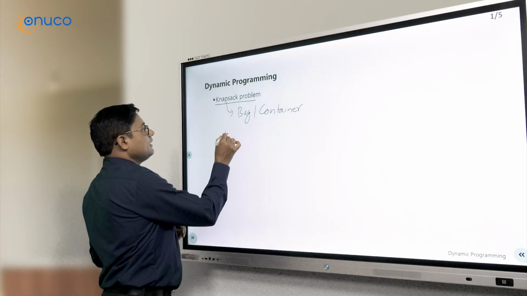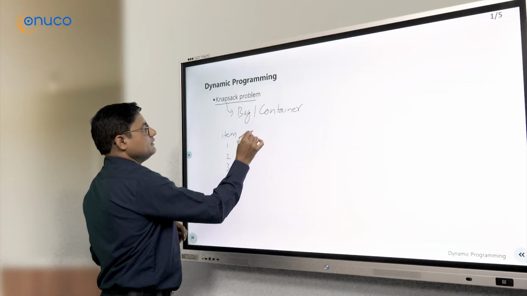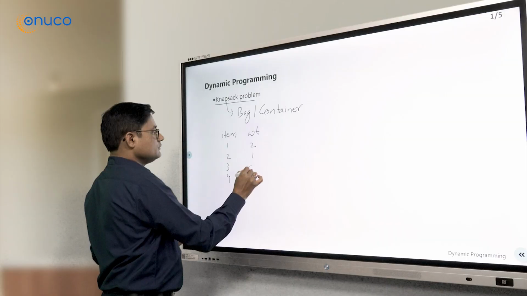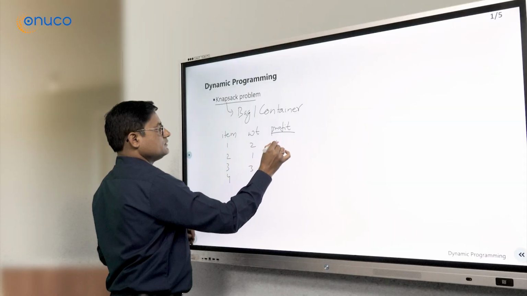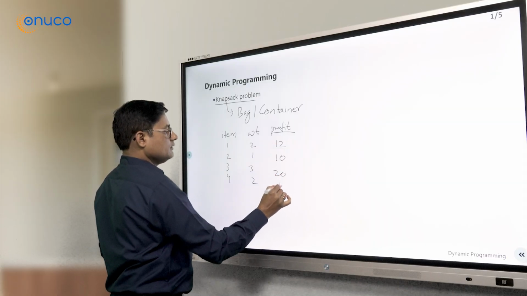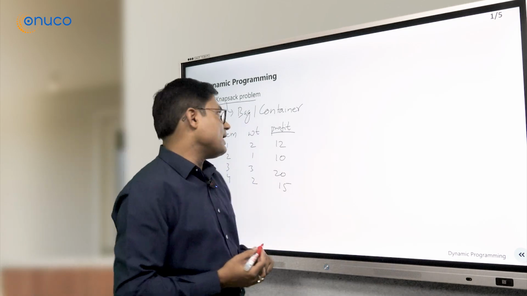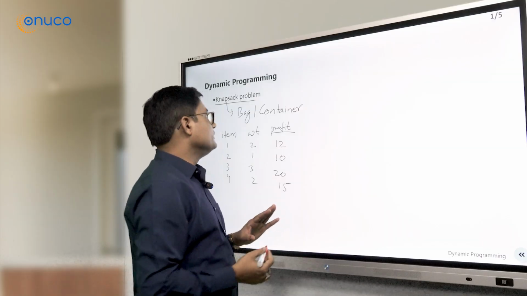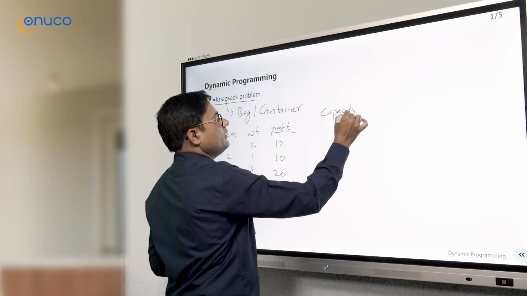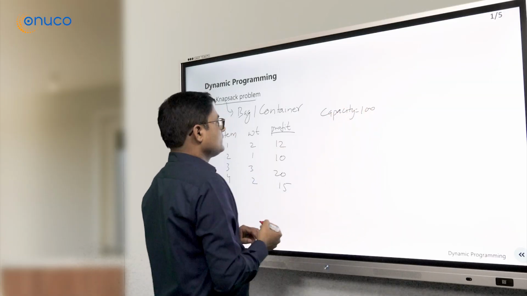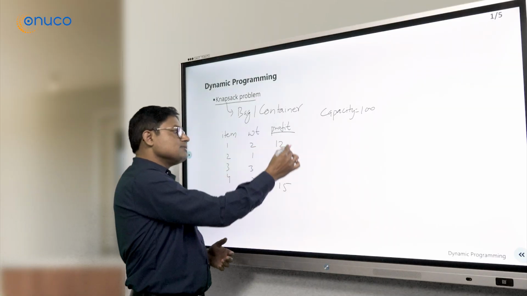Say we have four items: 1, 2, 3, 4. Their weights are 2, 1, 3, 2, and their profits are 12, 10, 20, 15. Now, it has not been mentioned what the capacity of the bag is. If it is not mentioned, say the person says, okay, let us have a bag capacity of 100. In that case, there is no problem. You can select all the items, and this is going to be the maximum profit.